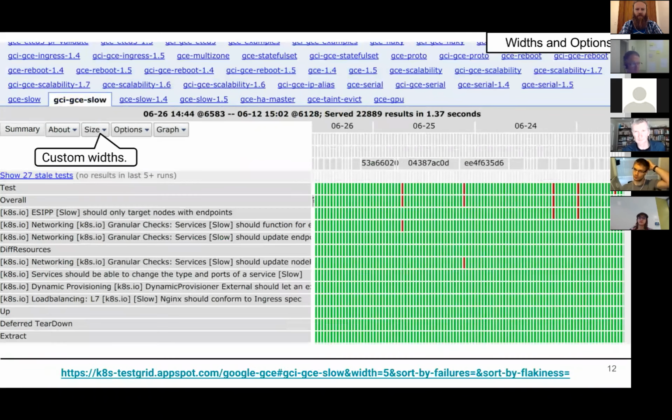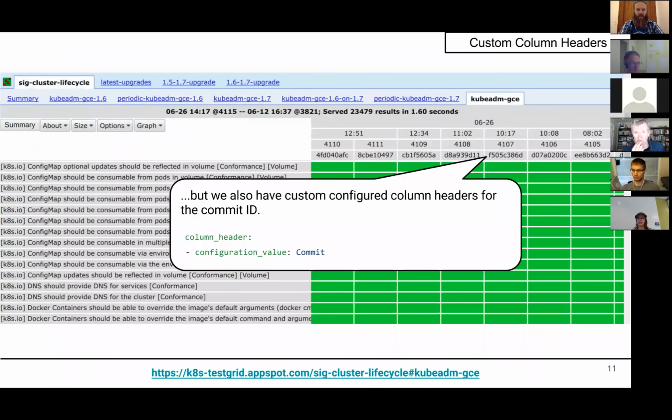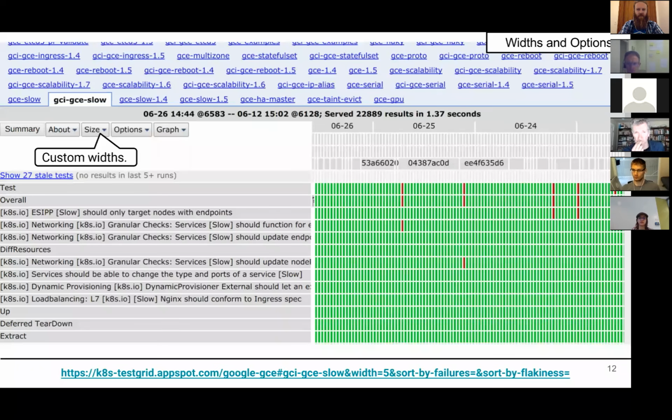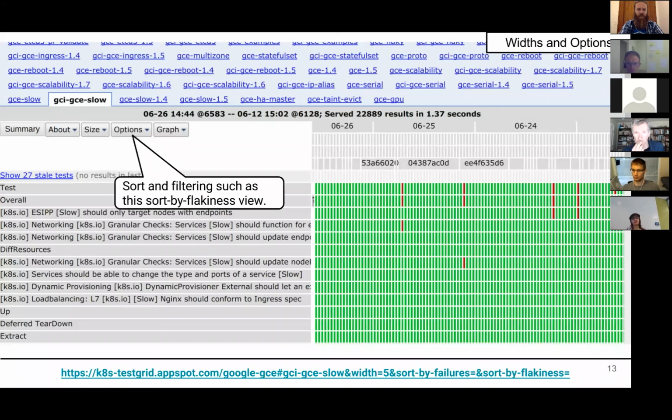There's a couple of things you can do to change the view in order to better look at some of the results. So for instance, you can change the width. This is actually completely customizable via the URL parameter, but we also have set widths for very, very compact at 5 pixels versus the normal one, which as you saw before is something like 80. And then also a sort of compact one as well. You can also, under options, do things like sorting or filtering, so including only test results that match a certain word, or sorting by failures or flakiness.